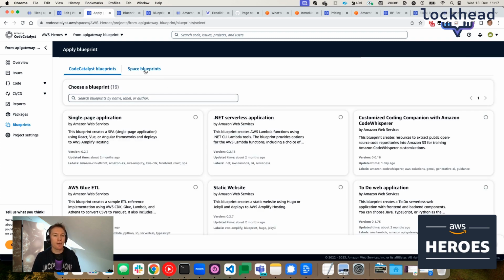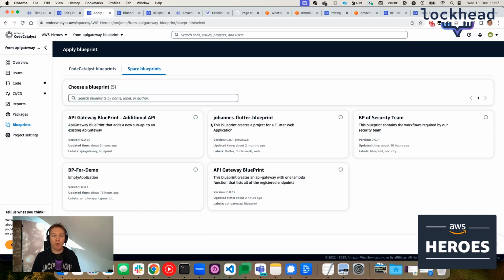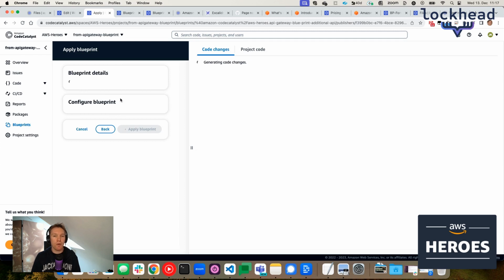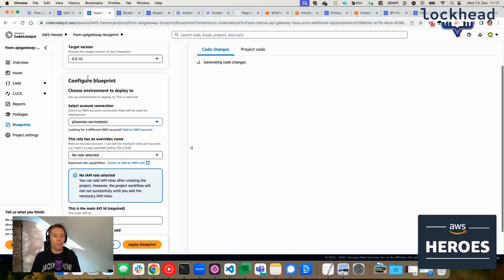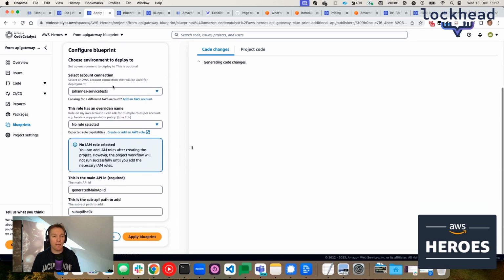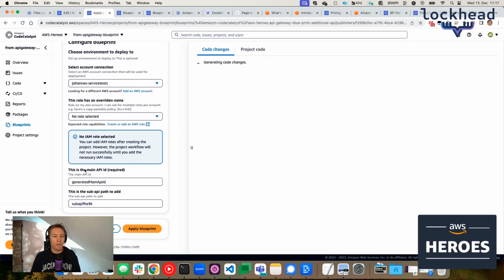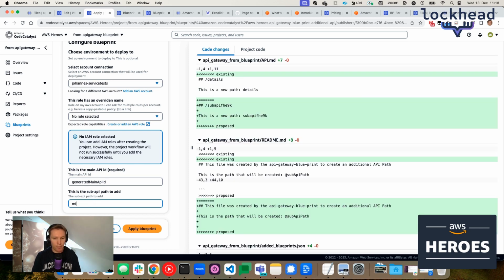So let's do that. We go to Space Blueprints because that's where we already have the blueprints added. You see I did a few changes like 2 hours ago. Let's select that additional API blueprint. Now this will generate my code and will show me the different options that I've added to my corresponding wizard. Here's a generated main API ID. This is right now not really working, but here I can add a new path that I want to add to my project. So let's call that Misfits.